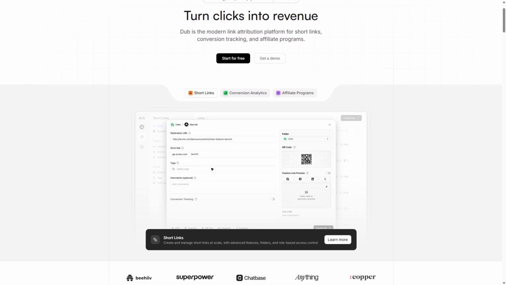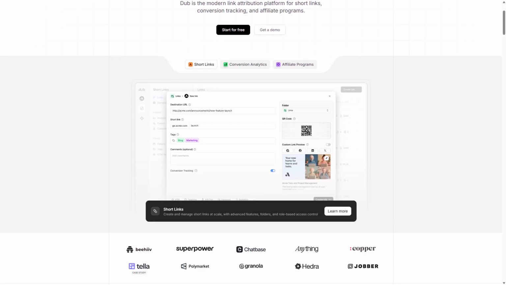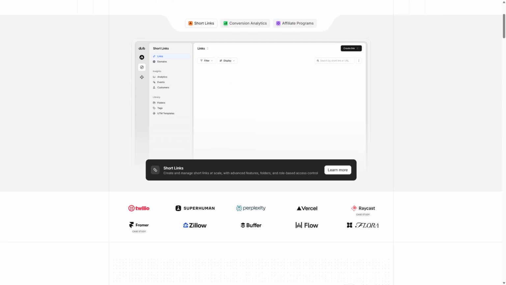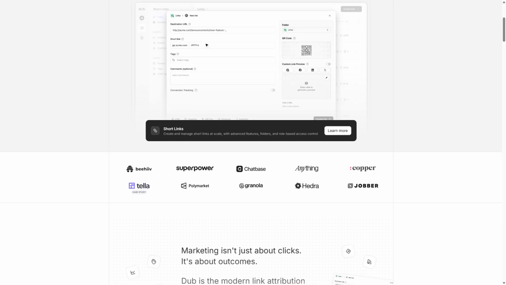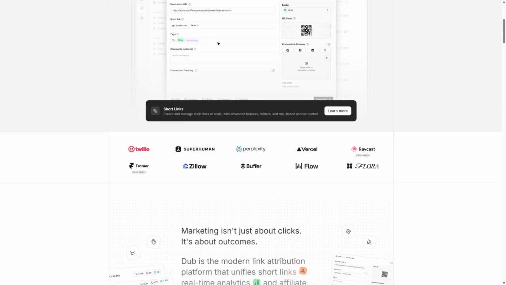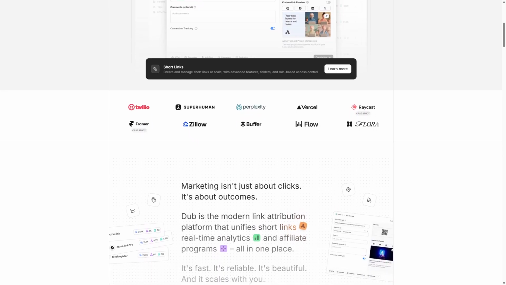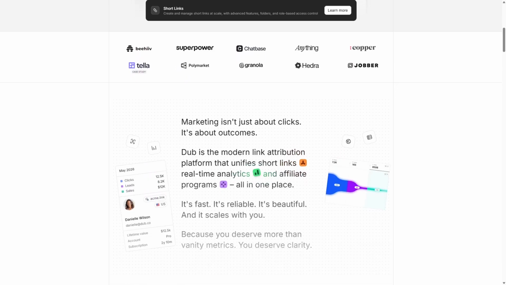The interface is sleek and user-friendly, which is a big plus for those who want a straightforward experience. You can customize your links, which adds a nice touch for branding purposes. What stands out is the real-time analytics feature. You can see how many clicks your links are getting, where those clicks are coming from, and even the devices being used. This is super useful for marketers and anyone looking to optimize their online presence.